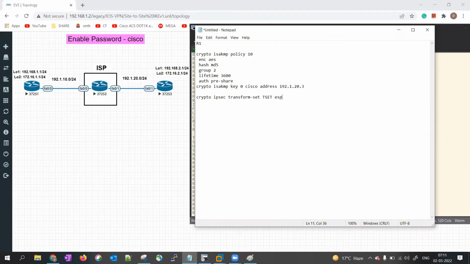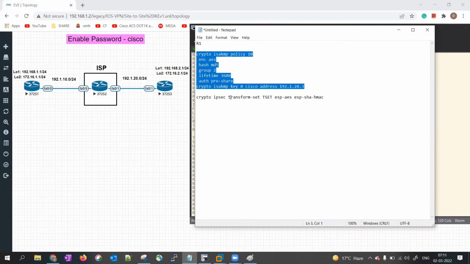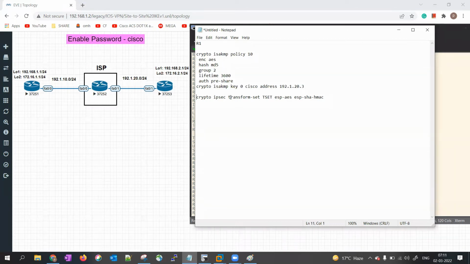Mostly we'll be using ESP all the time. I'll say ESP, AES, and I will use ESP for hashing as well. SHA HMAC is the hashing algorithm. ESP, AES for my encryption. Where is my key? Key is this thing which I have already shared in my phase 1. So this is my phase 1. This is my phase 2.